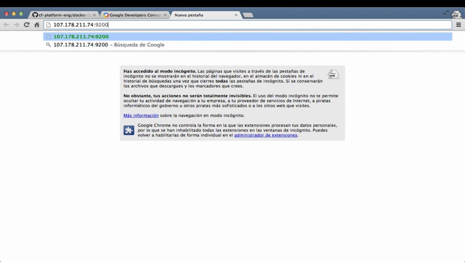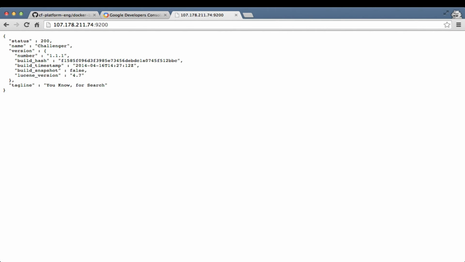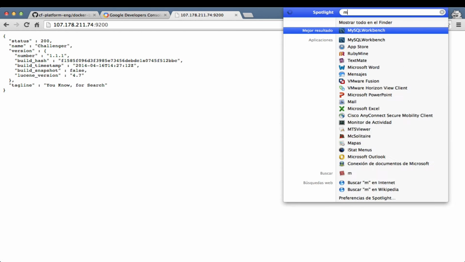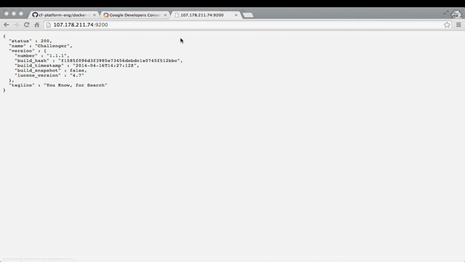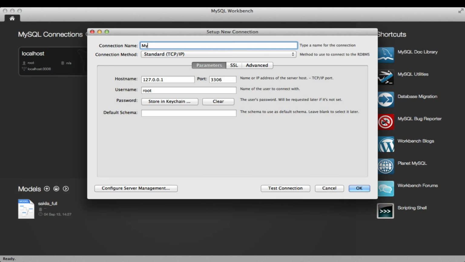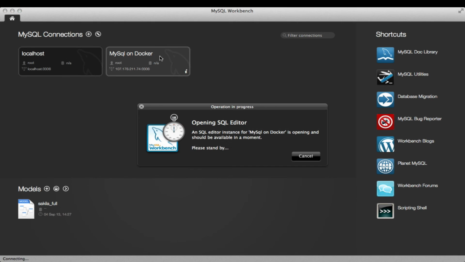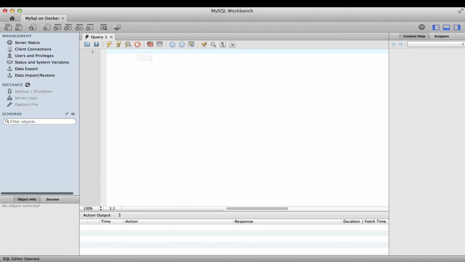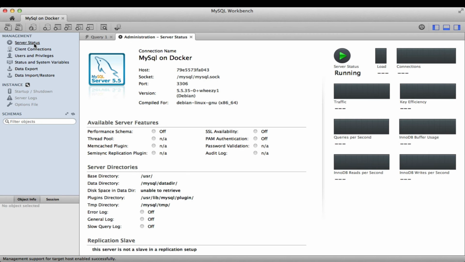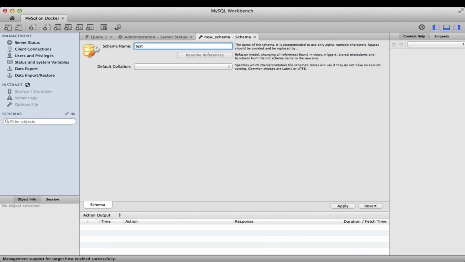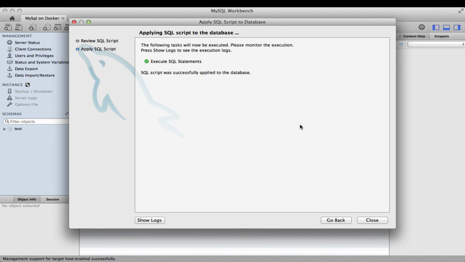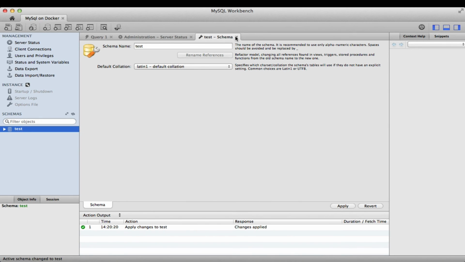Let's check now the Elasticsearch service. And finally, let's check the MySQL service. Let's try to create a schema, a table, and insert some data into the table.